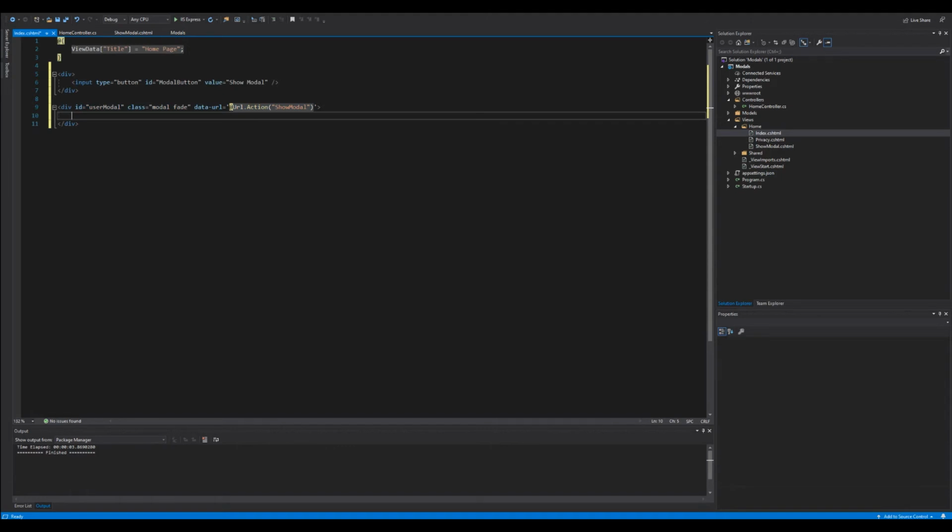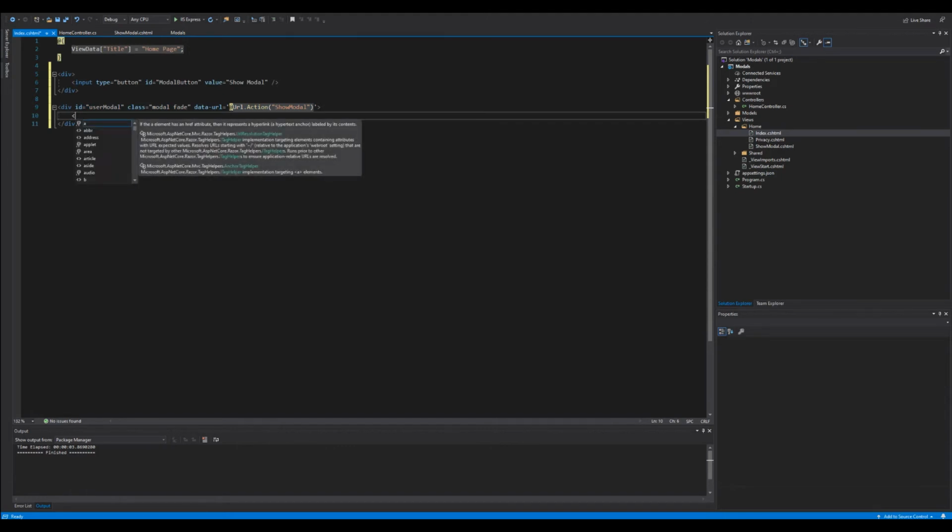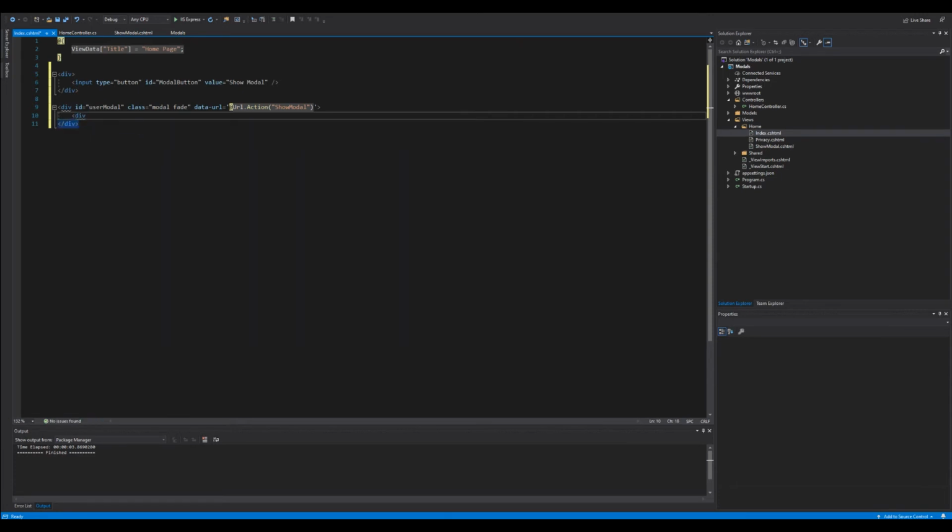And then inside here, we'll have another div. Give it an ID. User container. And we'll close that div out. And that div's closed. This will be our display area for it. Our button to display it. And our area to show it.